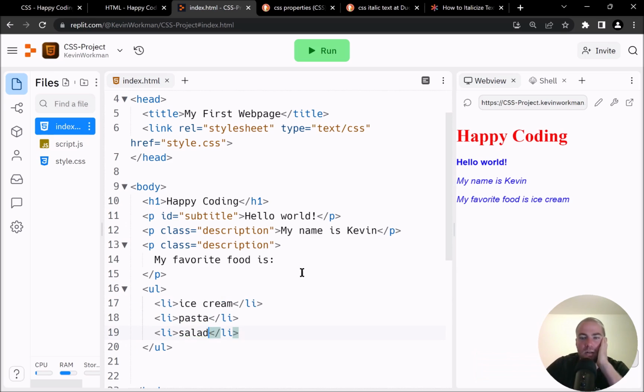Does that all format? It does. Okay, so now I have a list here, and now I'm kind of back to having that boring default styling.